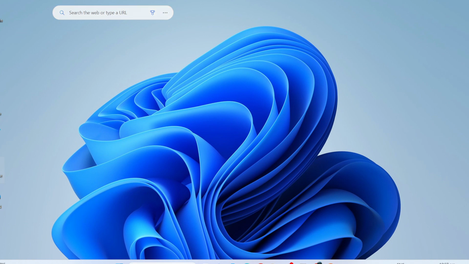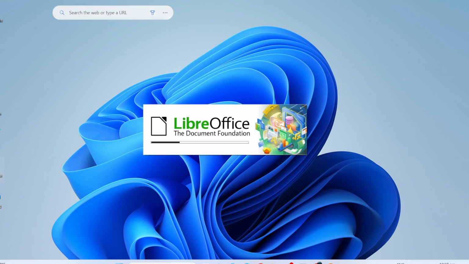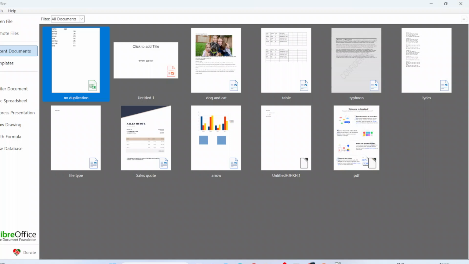desktop or in your Applications folder. Once you've found it, simply double-click the icon. This action will kick things off by opening the LibreOffice Start Center.